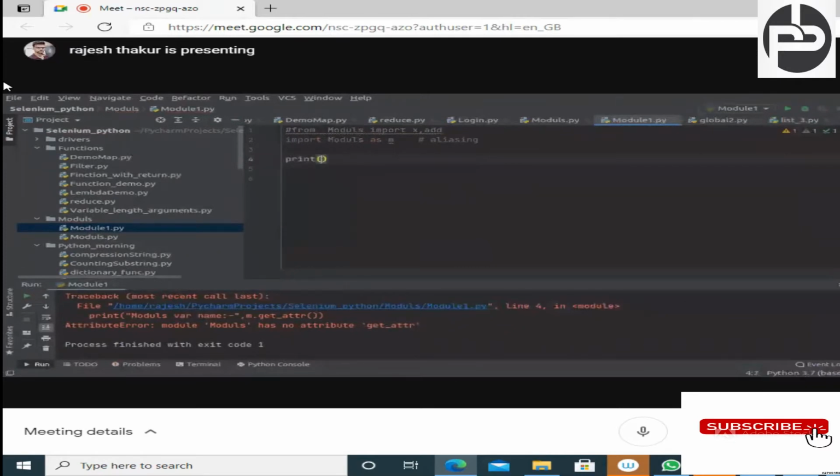If you are calling this directory method here, in this module 1, you write a is equal to 2 and b is equal to 3. Now we are going to create one method also, def test1, and inside the method I am writing print this is my test method.